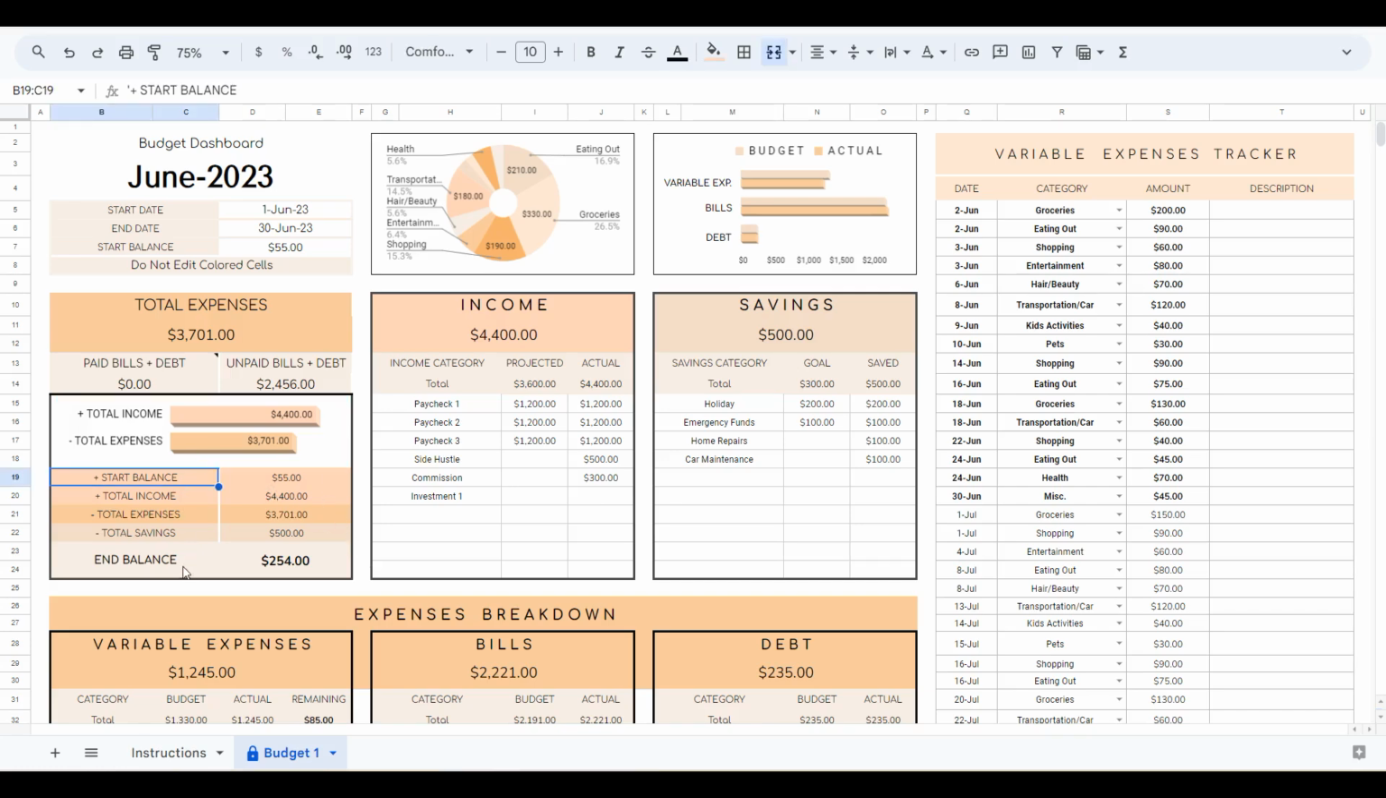You can also see your end balance here, which is your start balance plus total income minus total expenses and minus total savings. So the start balance here is whatever you put there. Your total income is extracted from here. And then the same with your total expenses, which is here, and total savings there.